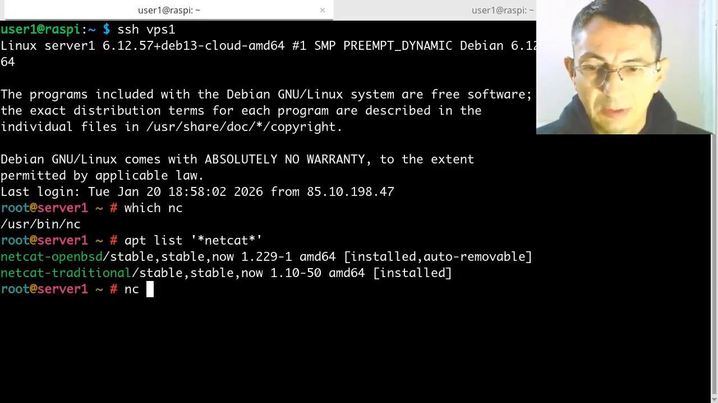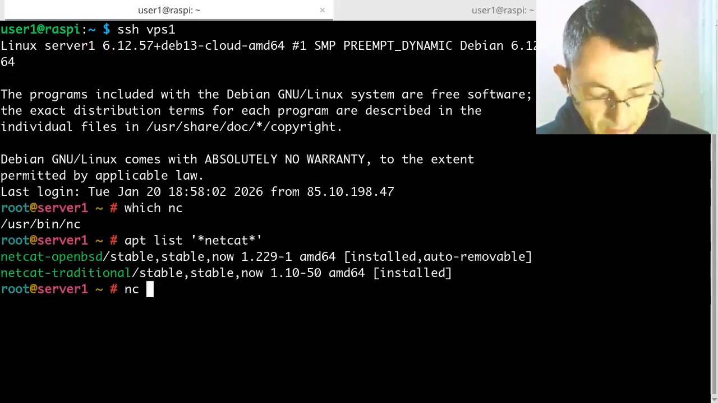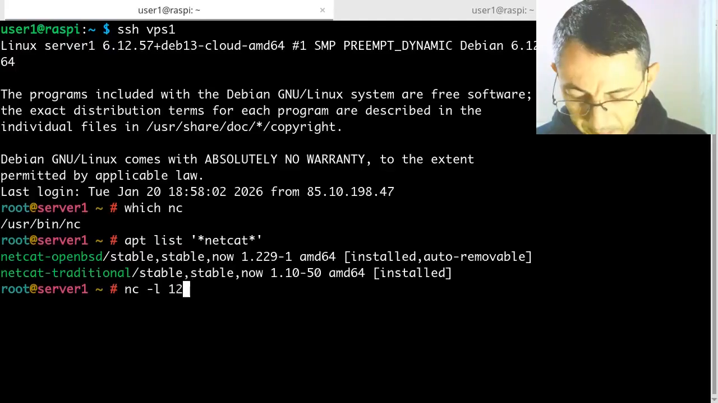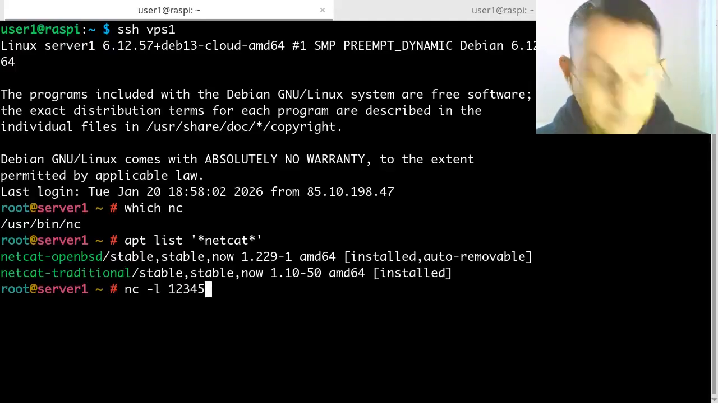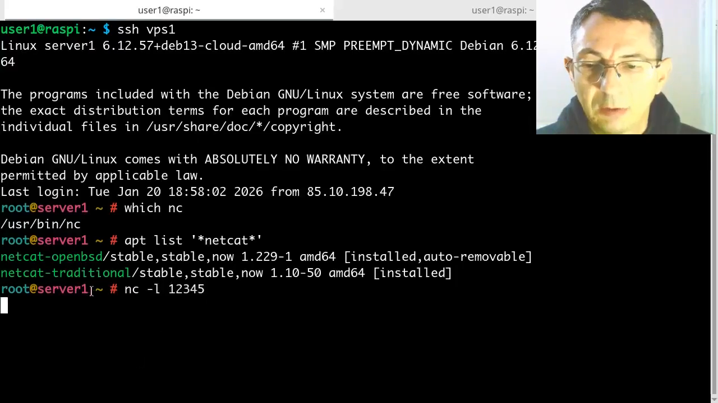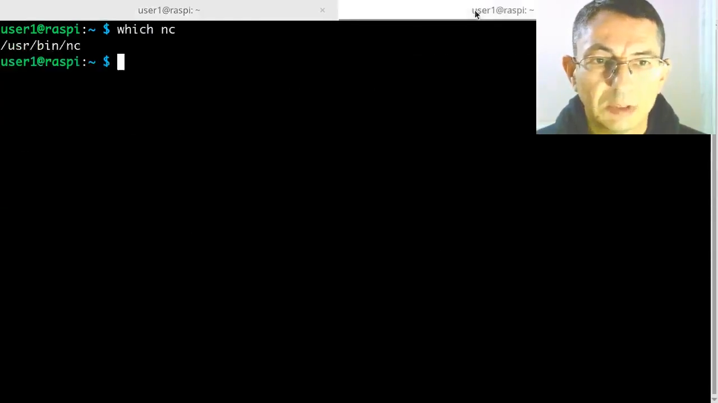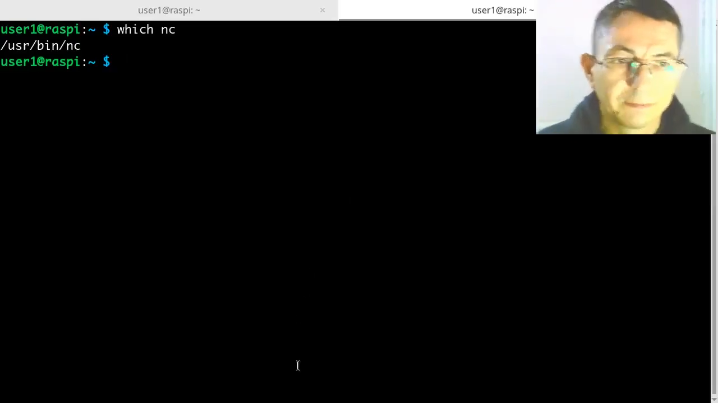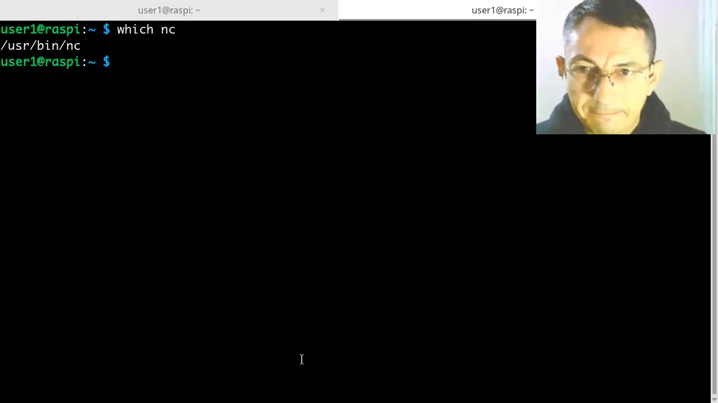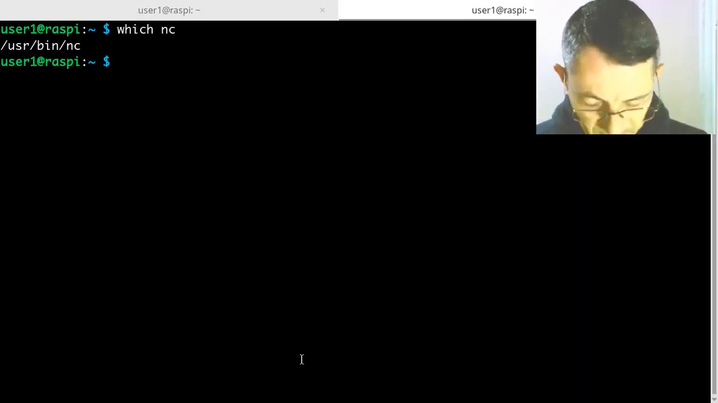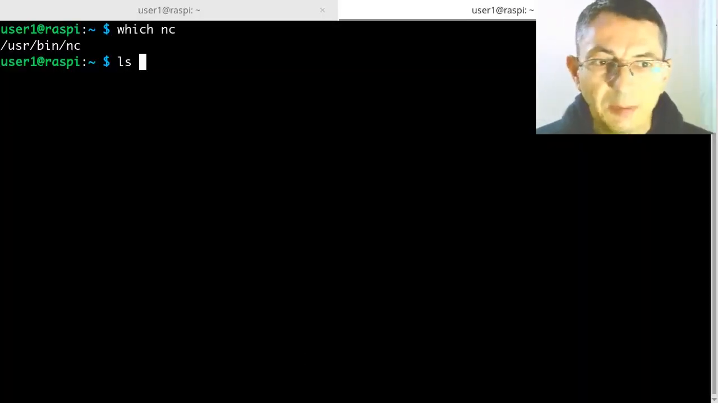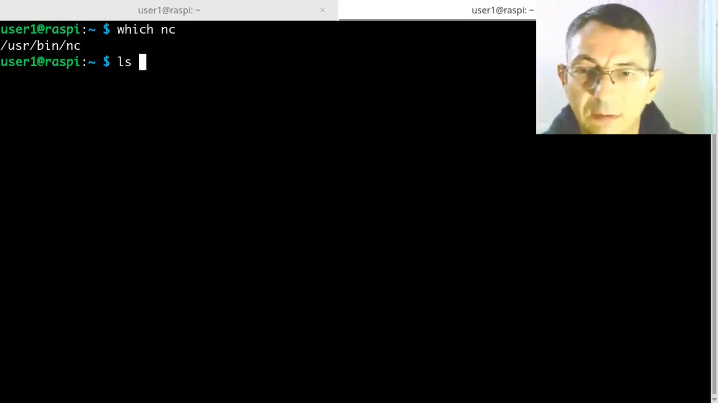For example, let's say I'm listening to this port, and this is on the server. So I'm listening on this port on the server. Now I will try to access this port from the local machine, or from my laptop, for example. Let me find out the IP of the server or the VPS.